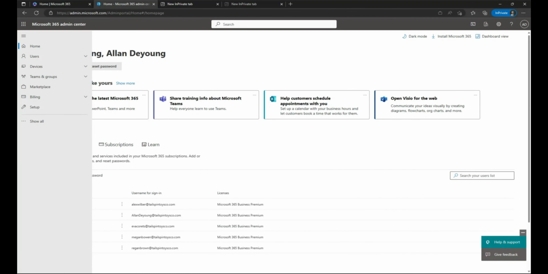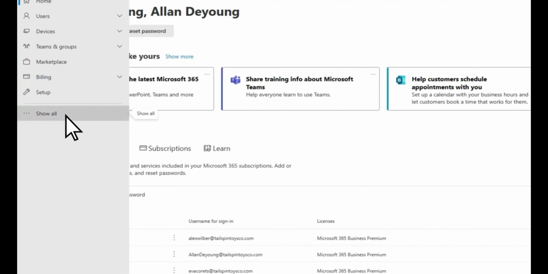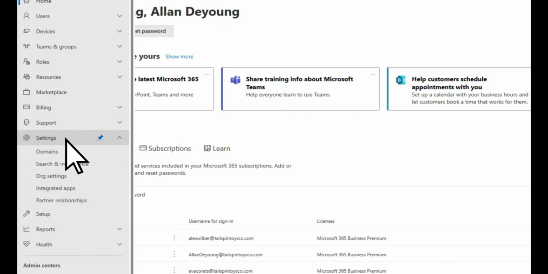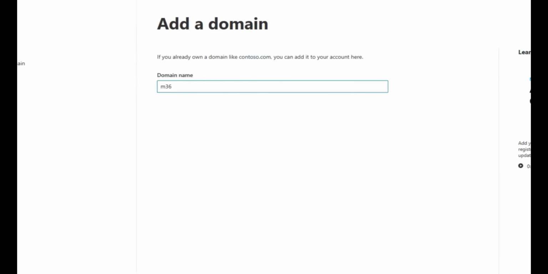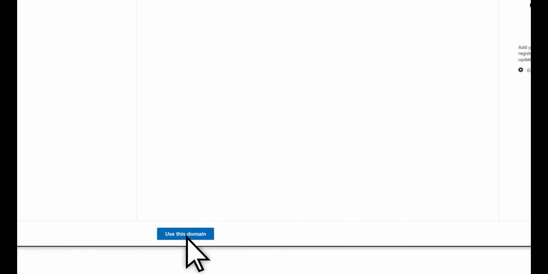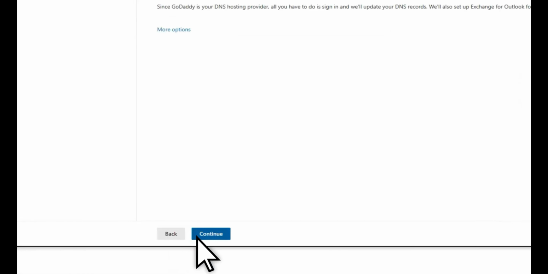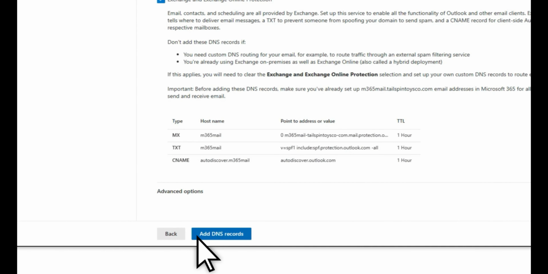Now log into the Microsoft 365 Admin Center. Select Show All. Settings. Domains. Then Add Domain. Enter the subdomain you previously created. Select Use this domain. Then Continue. Next, choose Add DNS Records.